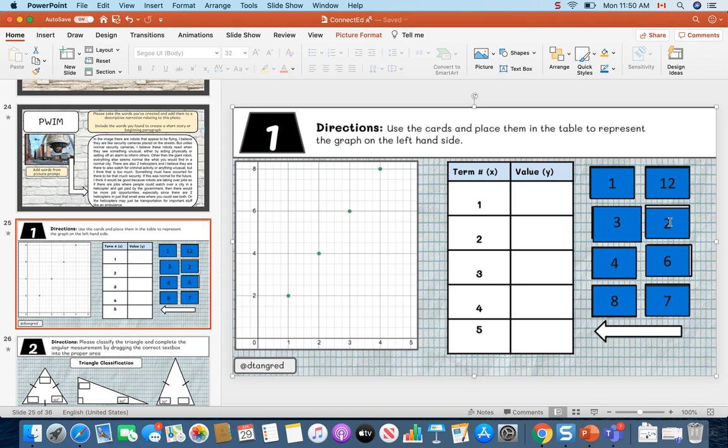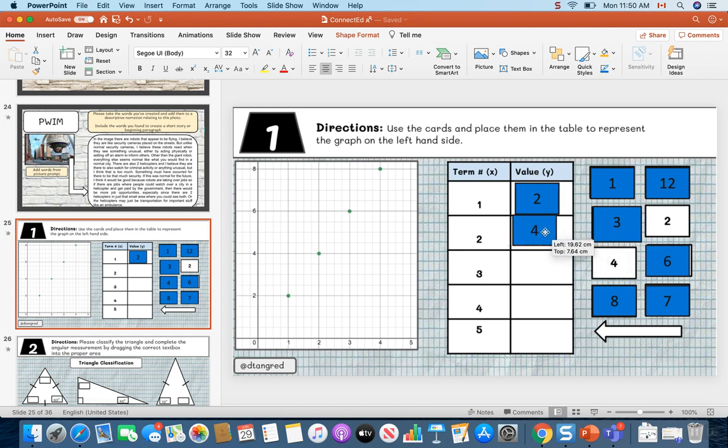So what students would do while I'm teaching this is they would take it and find 2 and the value of y, and they would drag it across. When they see term number 2, they're going to find the value of 4 and drag it across.